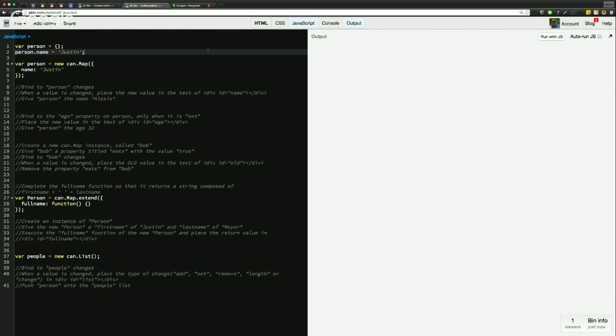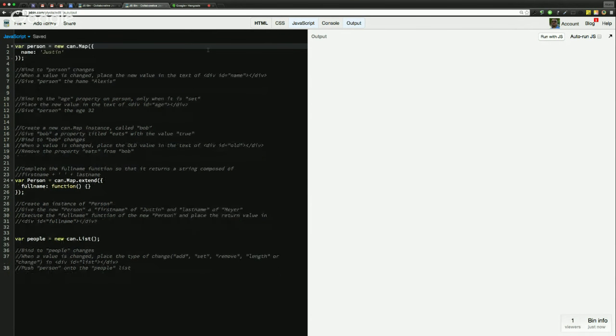You can start to do this today with things like Object.observe, but it's nice to have some kind of underlying library abstract all this out for you in as efficient a way as possible. So in our case, we have a simple map with a name Justin. This is a property on an instance of our observable object. What we're going to do in this first exercise is we want to know when something on this object changes. And whenever that change occurs, we're going to put the new value in the DOM.